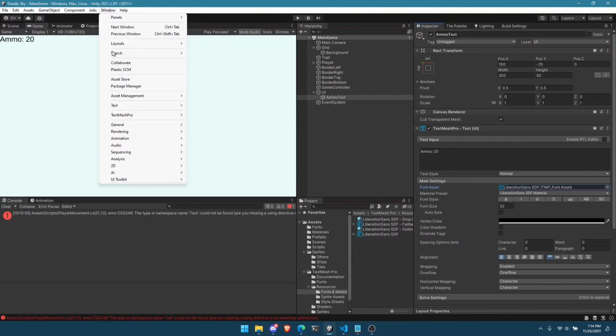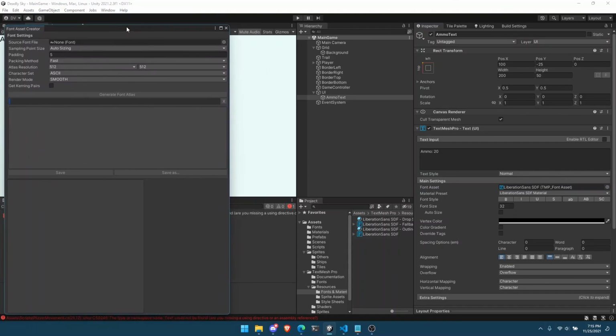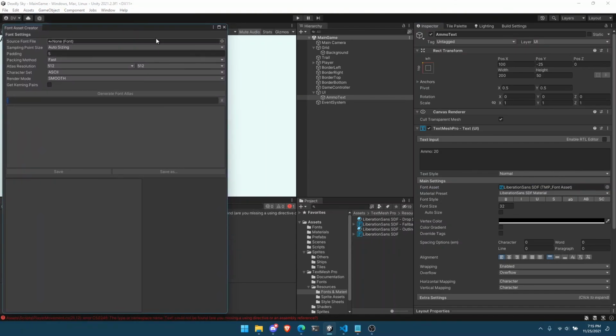Let's go to Window, Text Mesh Pro, and Font Asset Creator. So click that, and we have this window. And again, this is like any other window in Unity. You can just put it anywhere. I usually just have it as a floating window because I just use it and then close it. So this is the interface for us to create a font asset. I'm just going to drag and drop the font that we downloaded at the start to the source font file here, and click this button to generate the font.